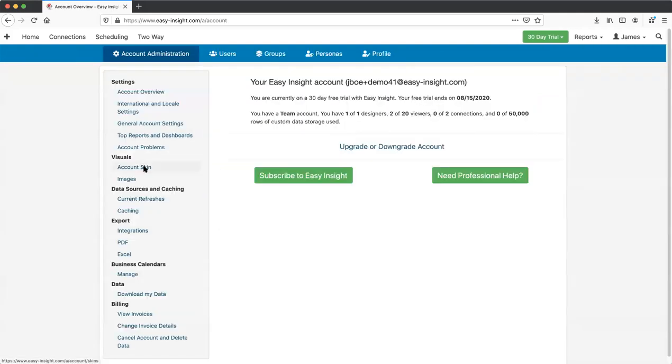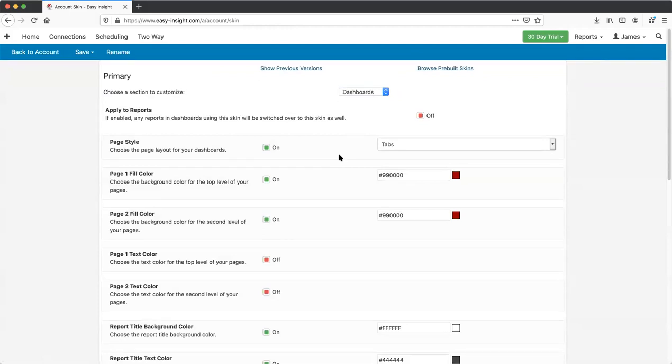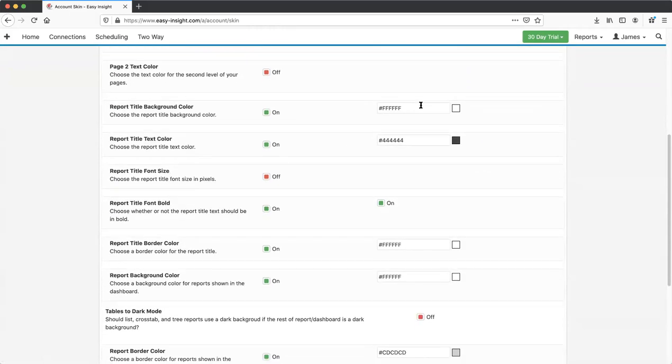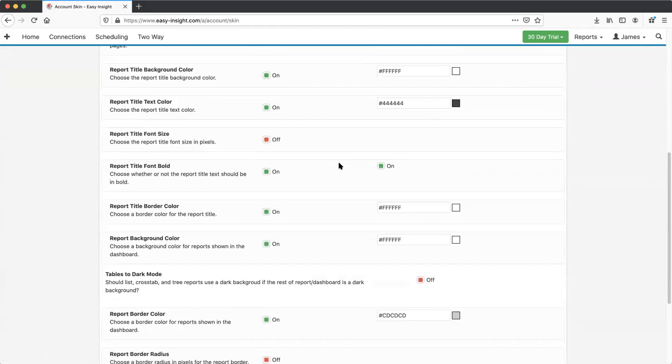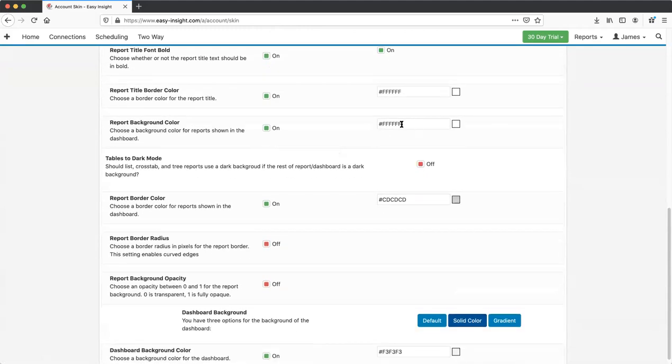We have a multitude of other options for customizing styles here. You have the background color for the title area of reports, text color, the border color for the title, a background color for the report itself.